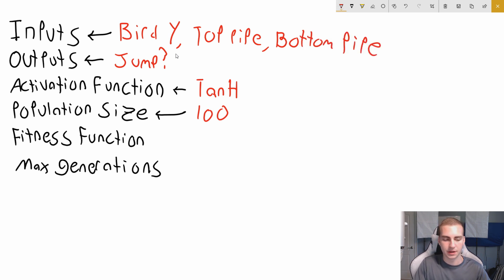All right, so the next part and the most important part to talk about now is the fitness function. Now, the fitness function is by far the most important part of the NEAT algorithm. Obviously, these inputs and these outputs matter a lot because these are what the information is and what we're actually going to do. But this fitness function is how we're actually going to grow and how these birds are going to get better. Now, we'll talk about the fitness function in the next video specifically and how we use that.